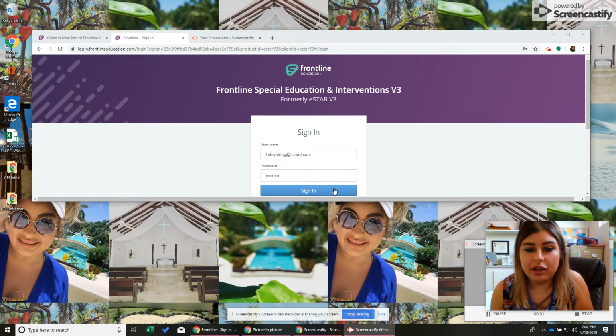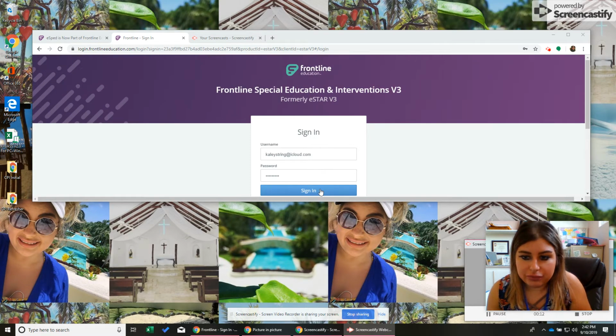Okay, so I'm going to show you how to batch print. When I say that, I mean multiple reports at once, and I'm going to show you how to do that in ARD and in progress. So we're going to do progress first. This is for what you're sending home with report cards after you update goals.